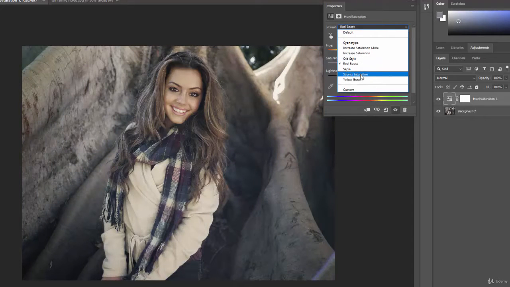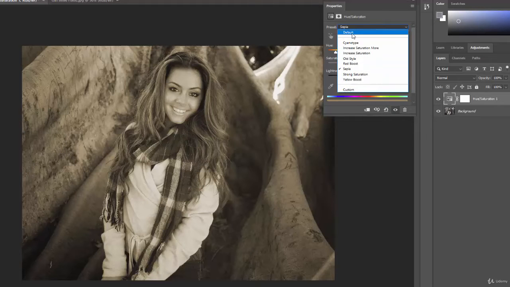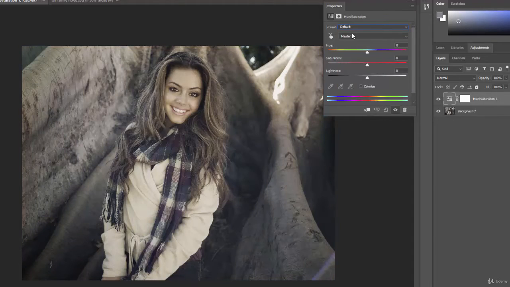Okay, sepia is kind of like your antique effect, old-fashioned photos, which is cool. But if you want, you can just go back to your defaults, and we'll make sure that we are reset, and we can play with these on our own.